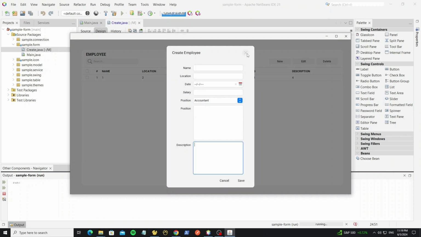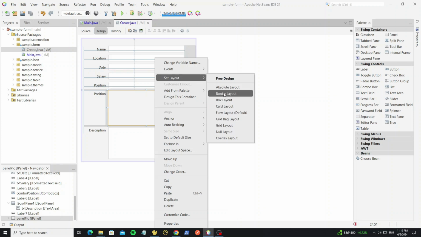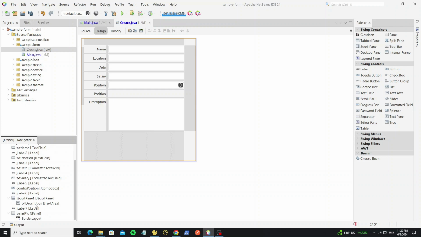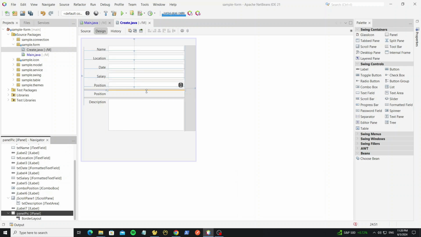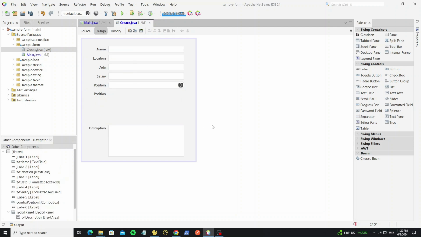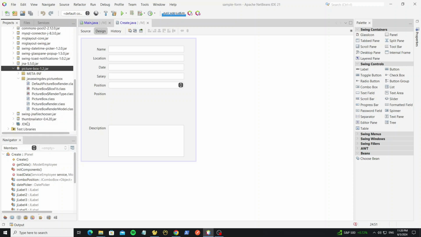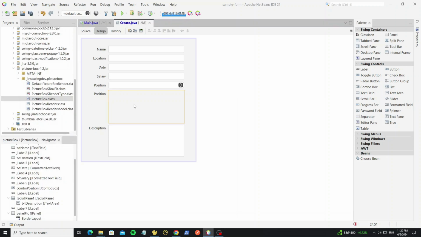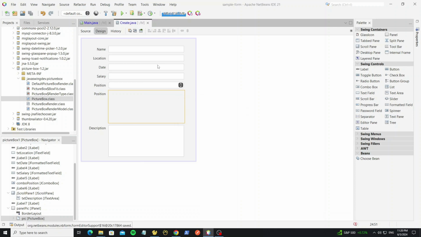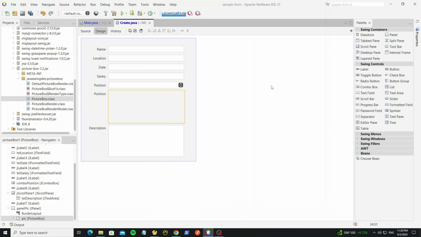So next we are going to create the picture box. Set the layout of this panel as border layout. And go to the picture box library. Here, move the picture box class to the panel. Change the variable name to pic. And change the layout of this picture box to free design.